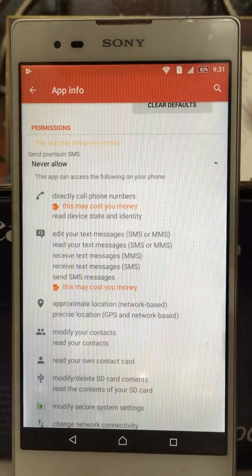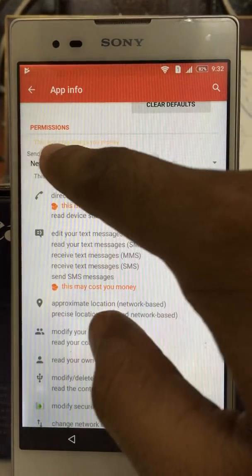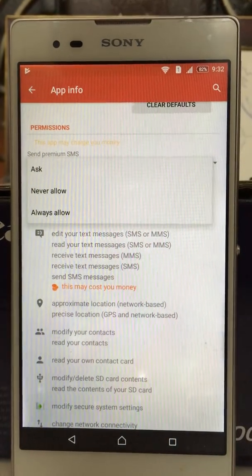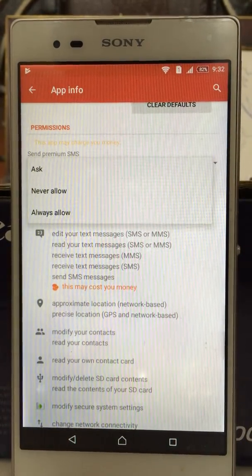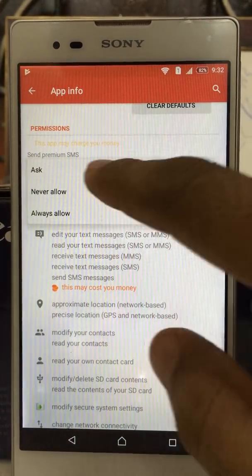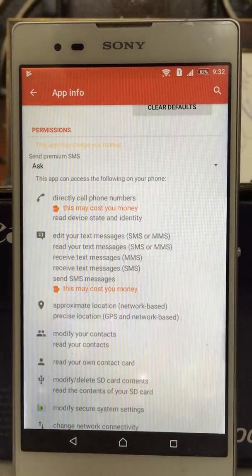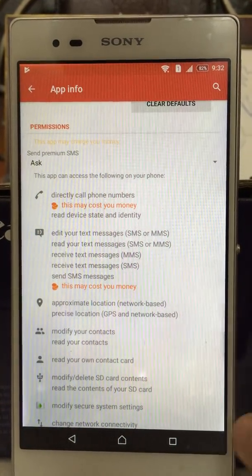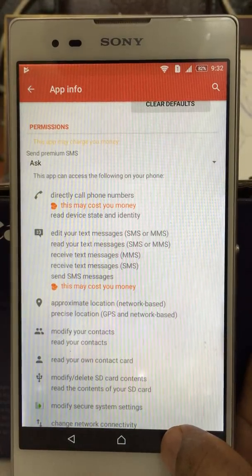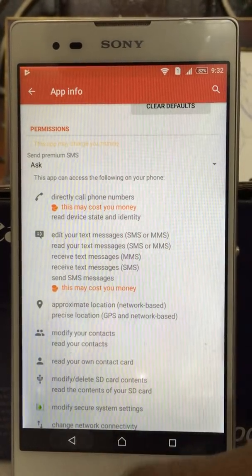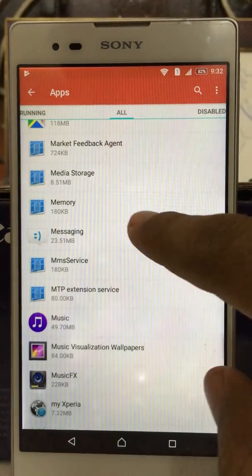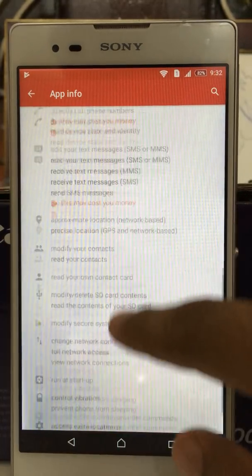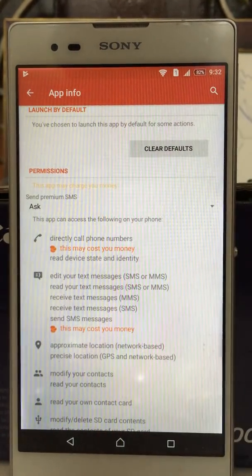To solve this problem, just tap on the never allow option and choose. There are three options: ask, never allow and always allow. It's always better to set it to ask, since you are then aware of which messages are to be sent and which are not. Once you have set it, click on the back option. To verify that the option is set rightly, again click on messaging, scroll to the bottom and you see it is ask.